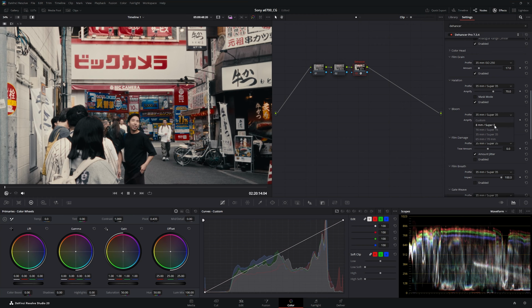If we choose 8, okay, there you go. It becomes a bit brighter. Adjustments here for amplify, you have these options here. But I like the subtlety of this 35 Super 35. There you go. I like that already.